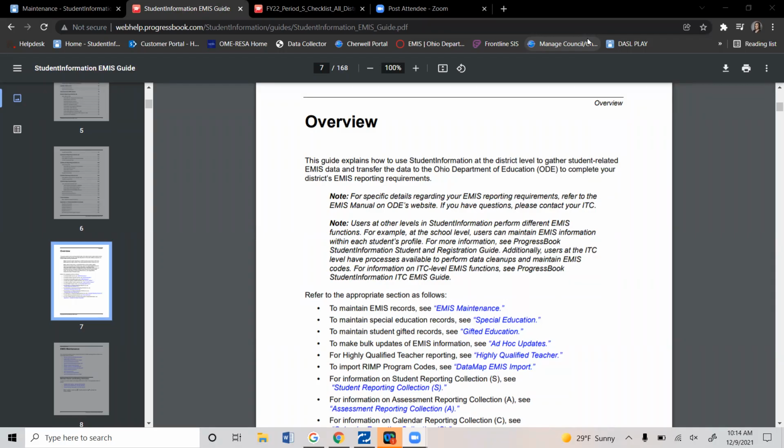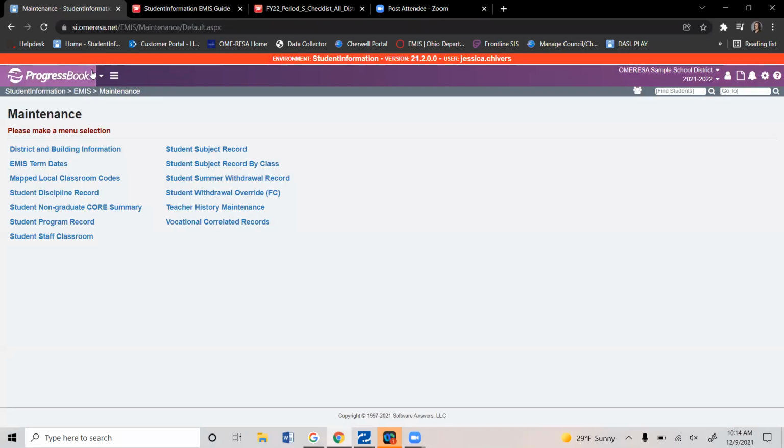Now, before beginning maintenance on your EMIS screens, you will want to make sure that you run CTERM EMIS in update mode to ensure that all necessary records have been created. You can access EMIS maintenance by navigating to Student Information, EMIS, Maintenance, and this will show you the screens that we're going to reference in today's training.